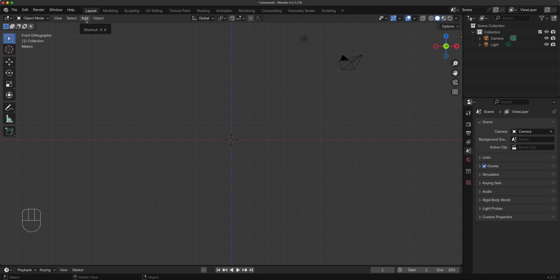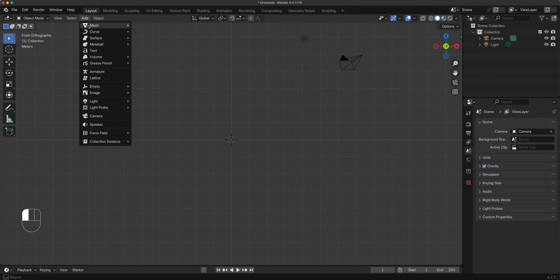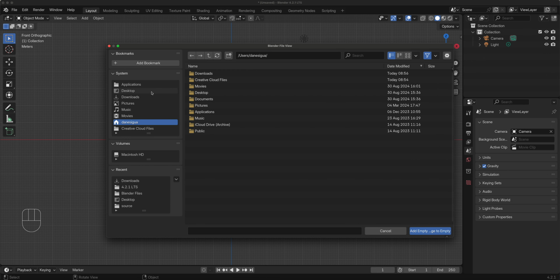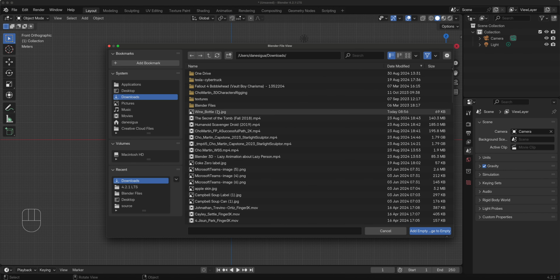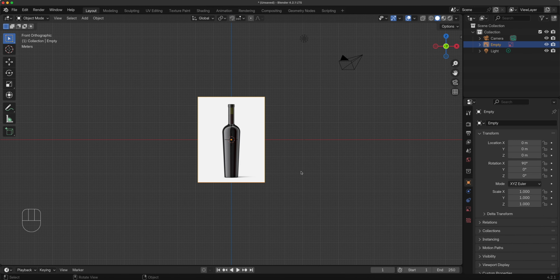So I'm going to click add here. Okay, and then image reference. After you do that, it will simply ask you which image you want to use. Okay, so I put it in the download section. If I go to my downloads here, wine bottle, okay, and voila, there it is. We're not going to change its size. We're going to leave it as is, and then we're going to just simply model on top of it.